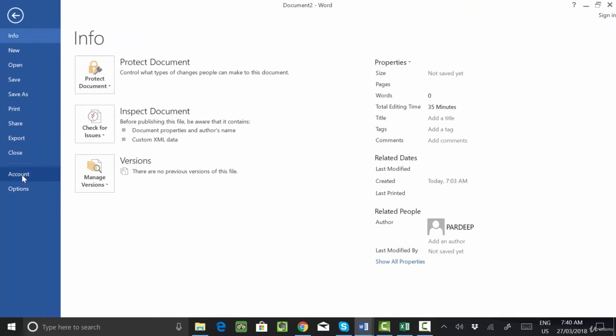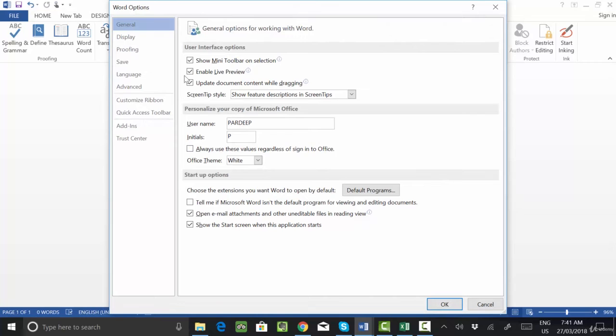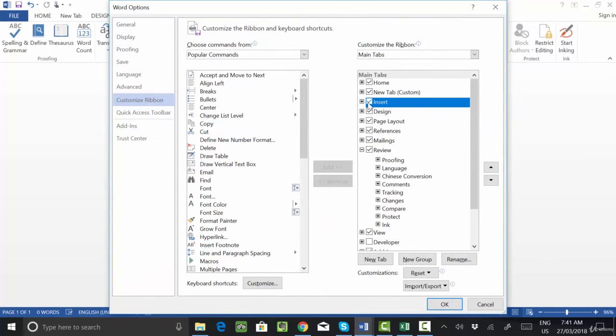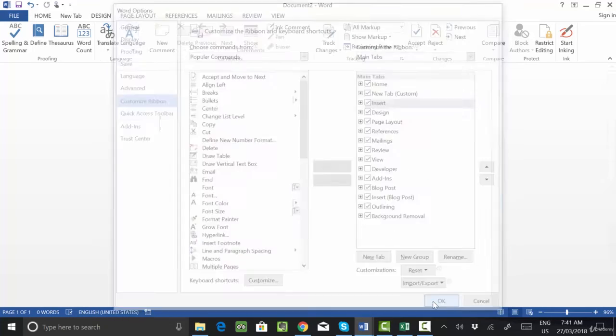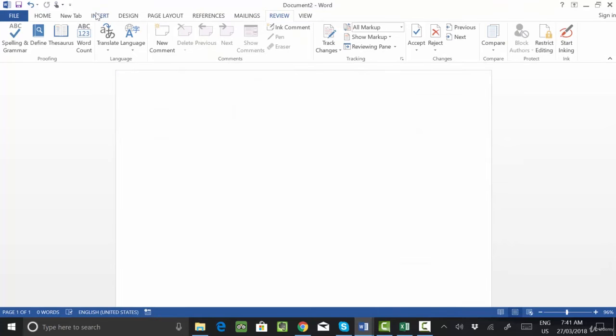Go to file, click on option and customize ribbon, and there you click insert again. Select insert. Clear? Now click OK. Is it coming back or not? It came.